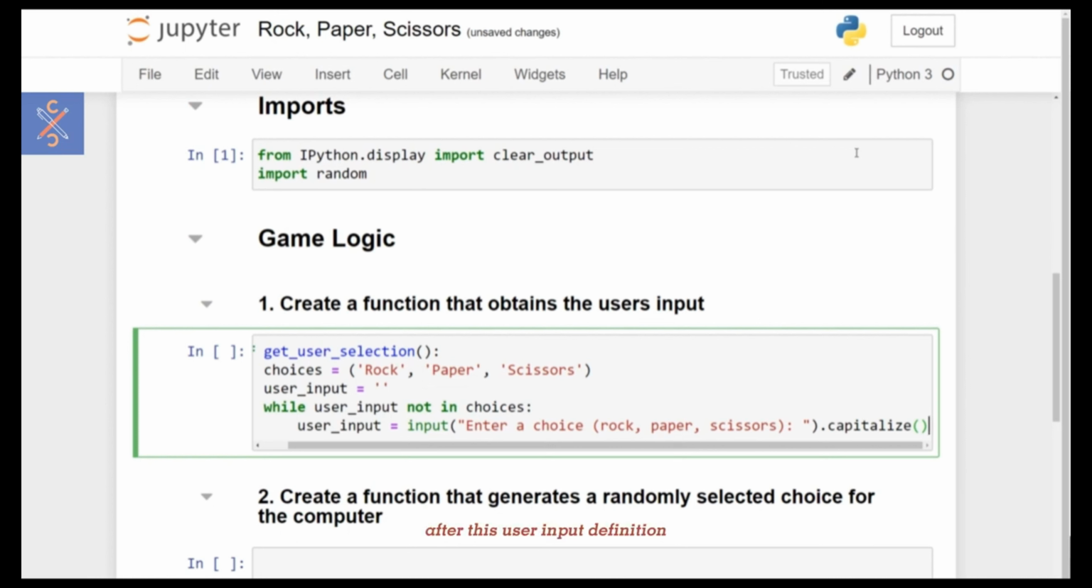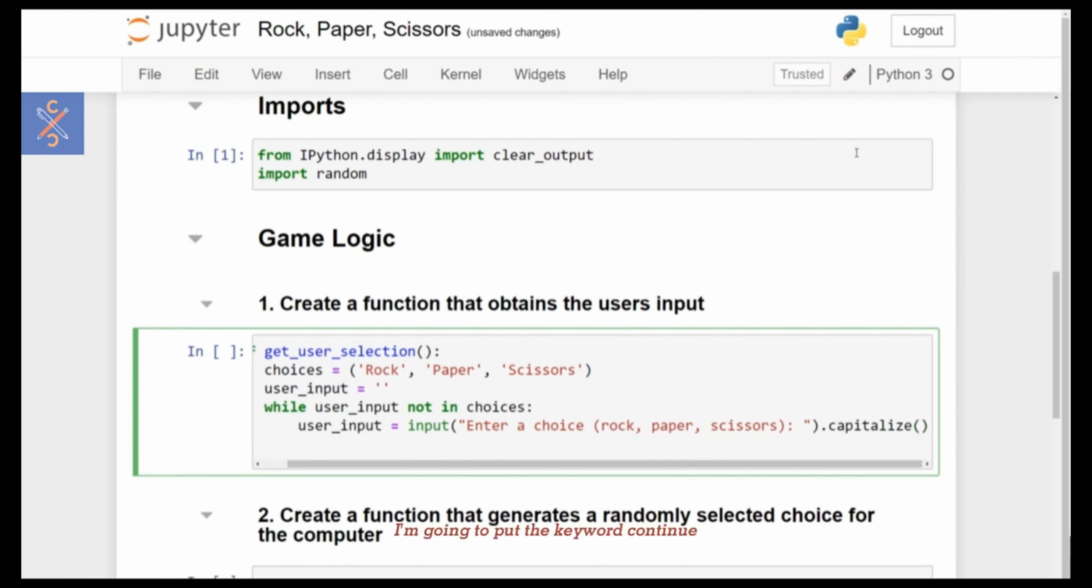After this user_input definition, I'm going to put the keyword continue. Therefore, if a user was to put the word hello, we would then continue back up to the while loop. Now, user input contains hello, it's still not in choices, and therefore we're going to get asked for user input again. If the user input is rock, we then go back up to the while loop.